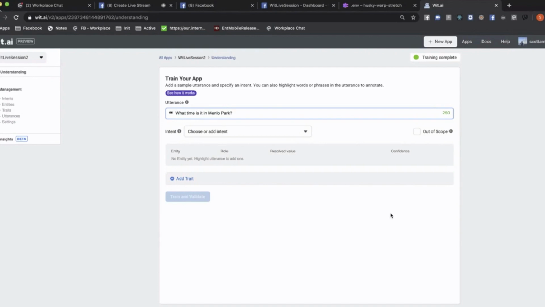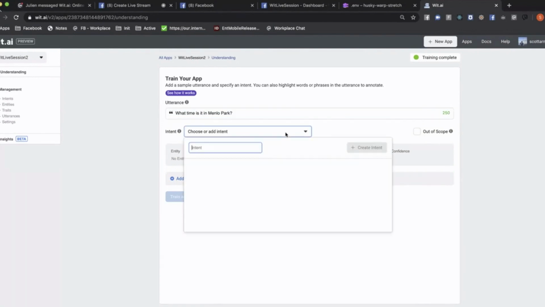And when the user asks this, we want to resolve it to a specific intent, so that eventually, when we have some code that's handling this response, we know what to do with it. So I'm going to call this new intent time at place.